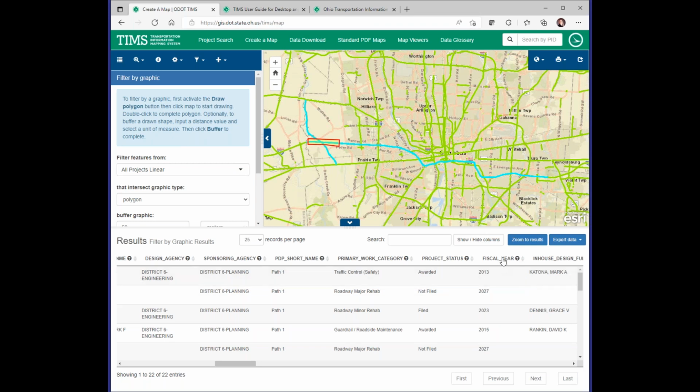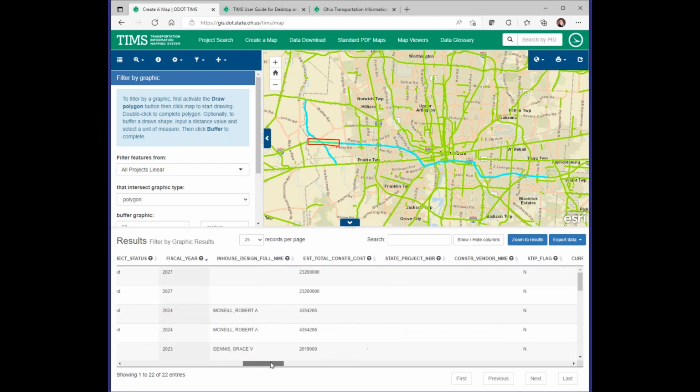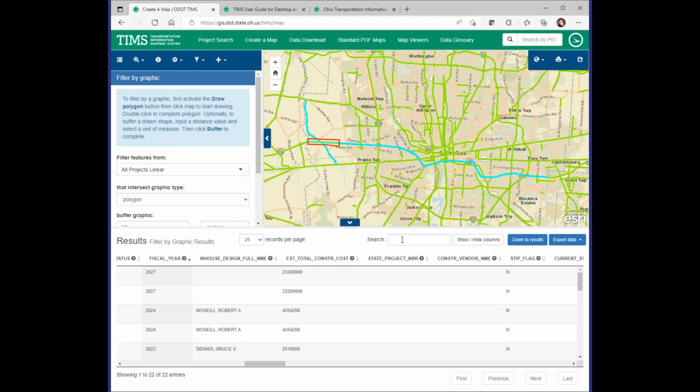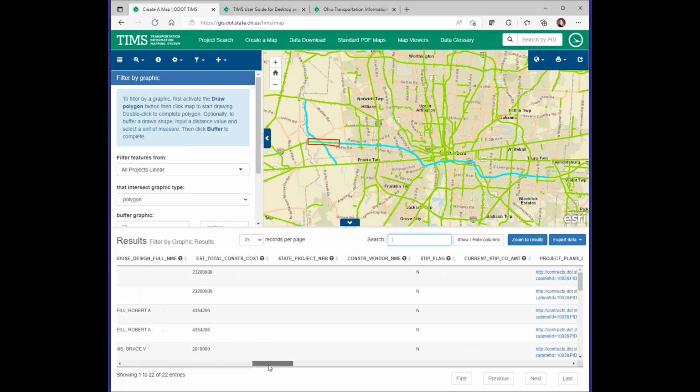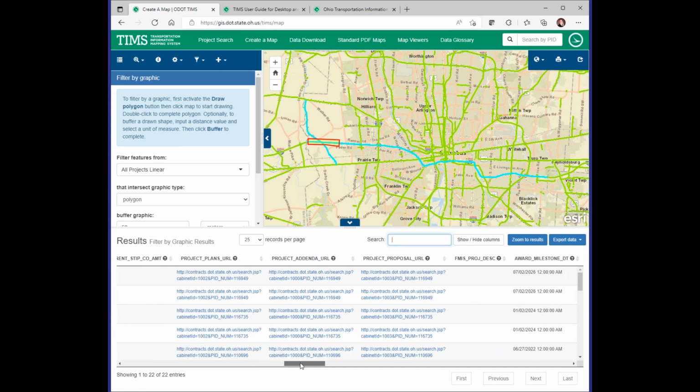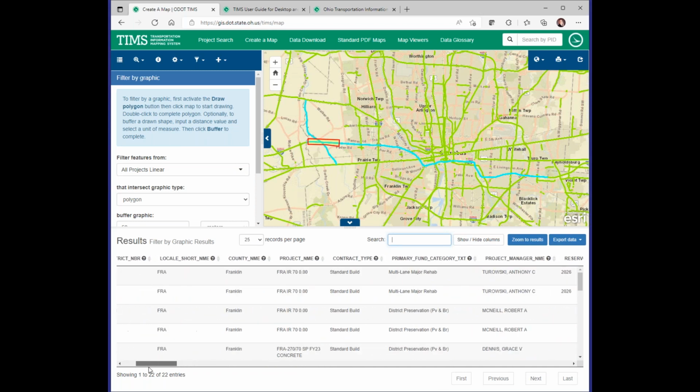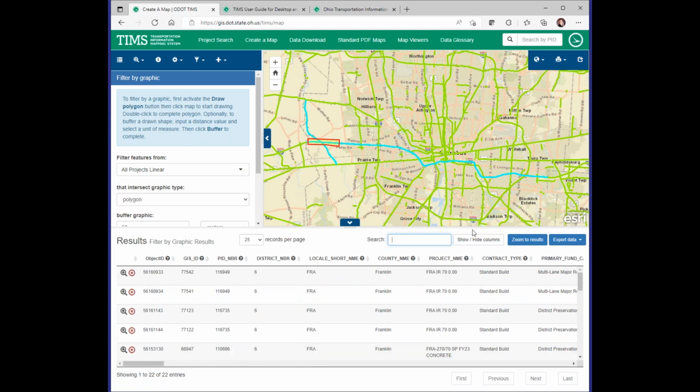Once I have it in my results table, I can filter, and I can sort by fiscal year. I can sort on any of the columns just by clicking that column header. I can search, say, if I know a specific NLF ID. Let's see what happens if I try to type in the NLF ID.